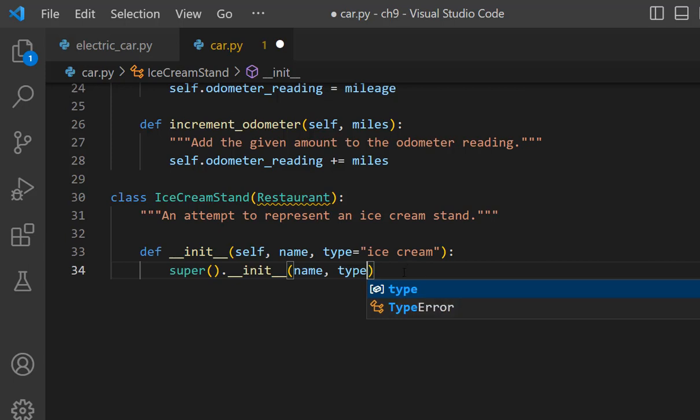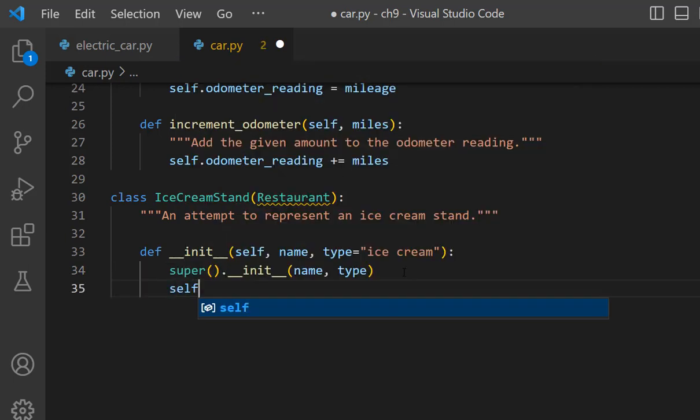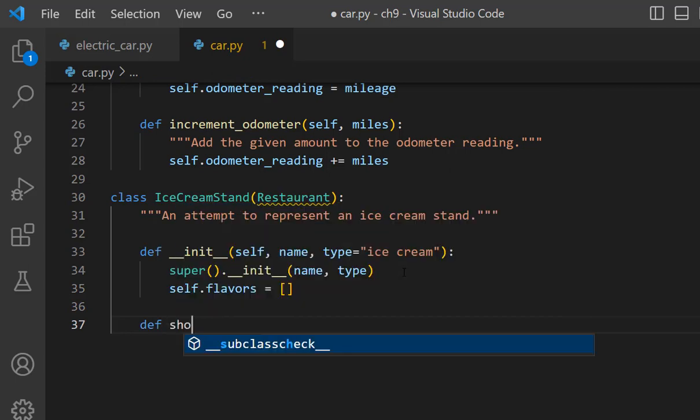Here we're going to also have an attribute called flavors. Now flavors, I want it to be an empty list. The reason I want it to be an empty list is because we don't want to assign strawberry, chocolate, and vanilla as our flavors, unless of course you want them to be the default flavors. That's a totally different situation. But we're going to go here with an empty list. Then we're going to create a function called show flavors, and show flavors is just going to have the self parameter.